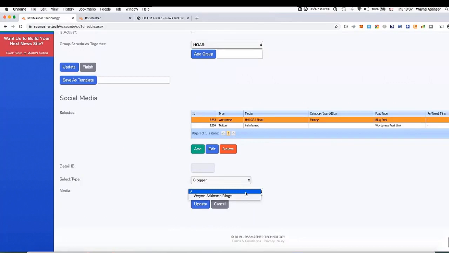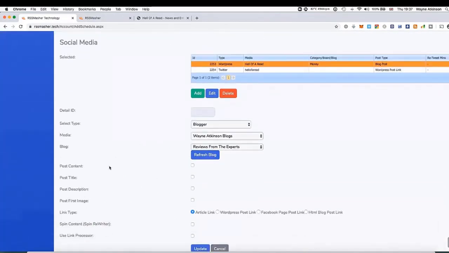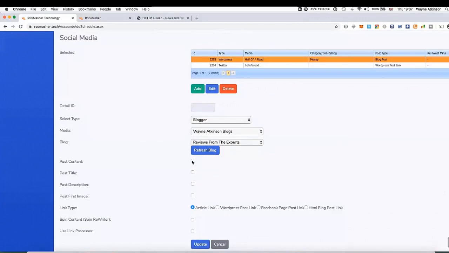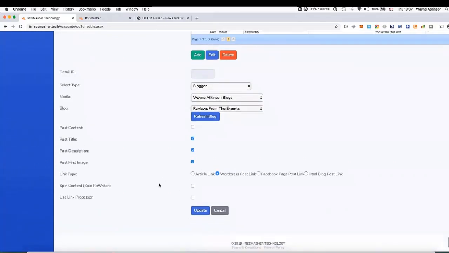What happens here with Blogger is you choose the Google account, you choose the Blogger account, and you say, do you want to post the full content, which you can. What we like to use it for is to post the title, the description, and the first image, and then we point it back to the WordPress. And what this is doing is it's auto posting to Blogger a short description about the article, but it will automatically create a read more hyperlink back to your WordPress.